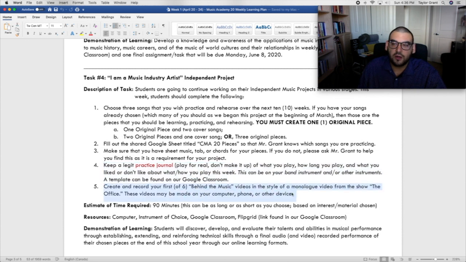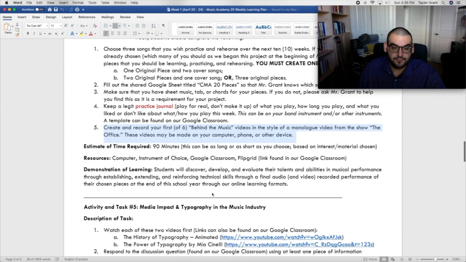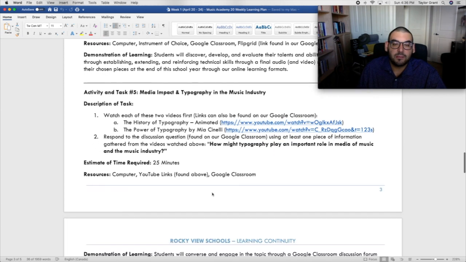Number 5, we are not going to actually do that this week. Okay, it'll be done for next week. Media impact and typography. So typography is going to replace your AV post-production credit, because we can't do post-production at home, unfortunately. So you'll still earn a credit, it'll just be in typography instead.